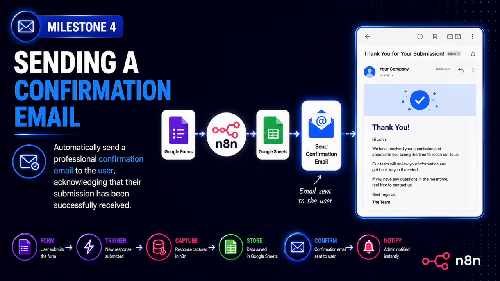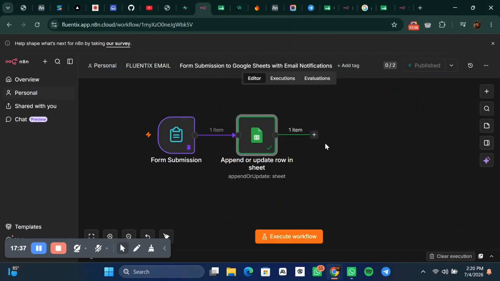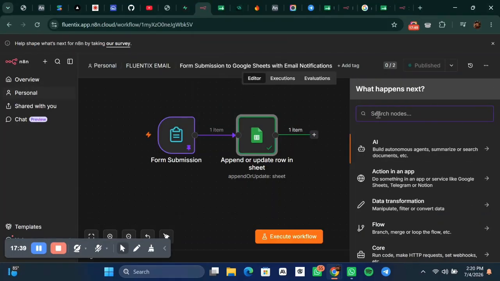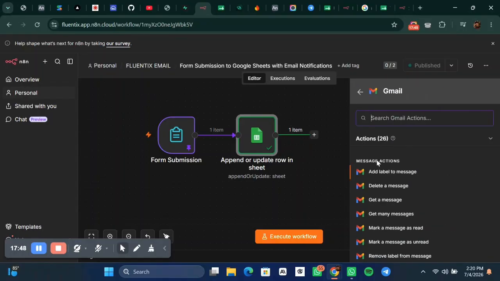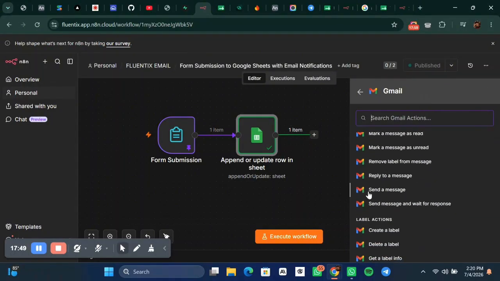Now I want you to send an email to the person that signed this form. You understand? After they sign up, we want to send an email to them. Now let's go. We want to add the email node. You search email, right? Because we want to add the email node. Okay, mail. Now I want to send a message. Look at it, this particular one, send a message. Yes, that's what we want to use to send a message.